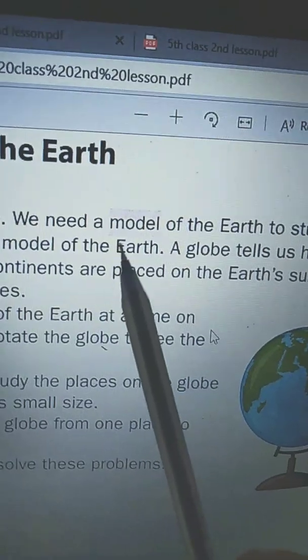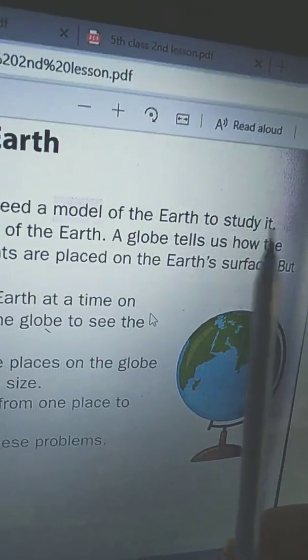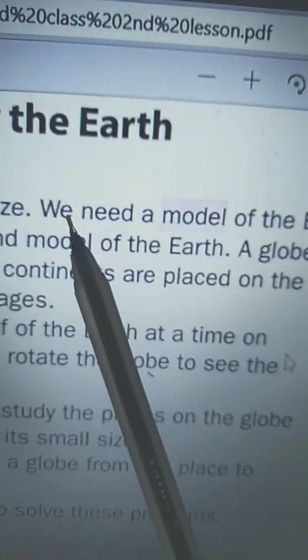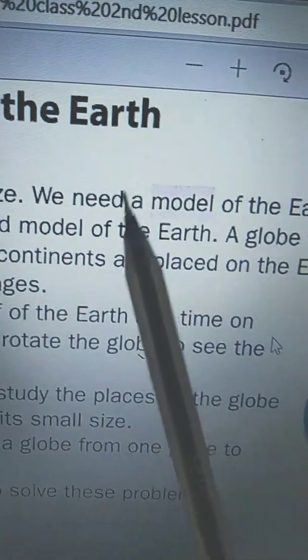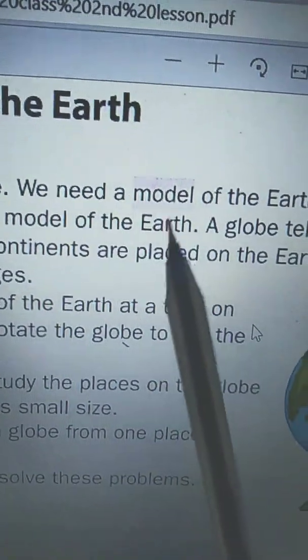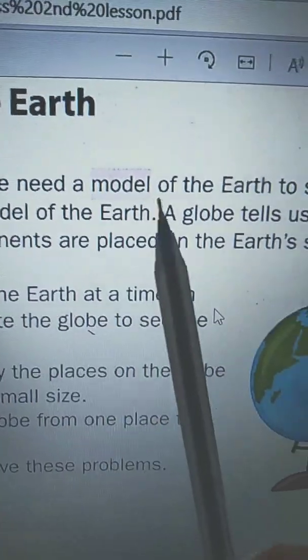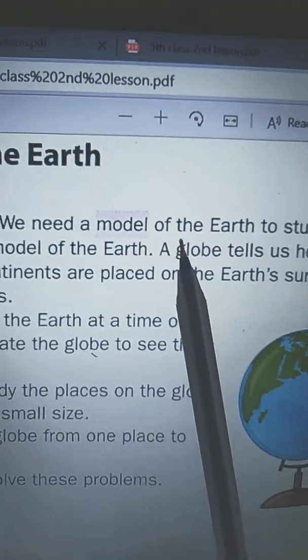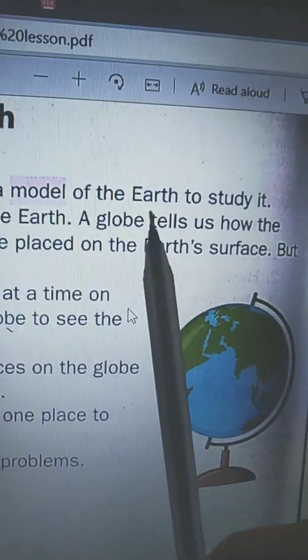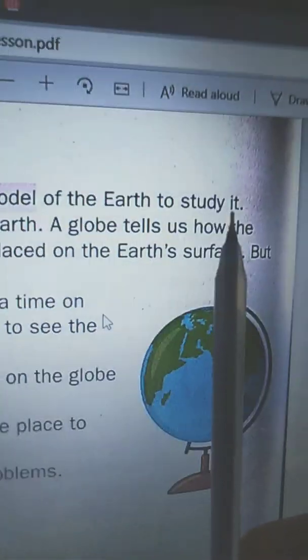We need a model of the earth to study it.